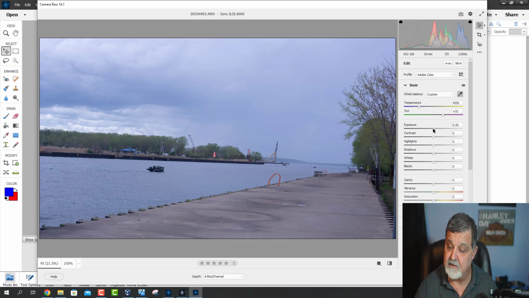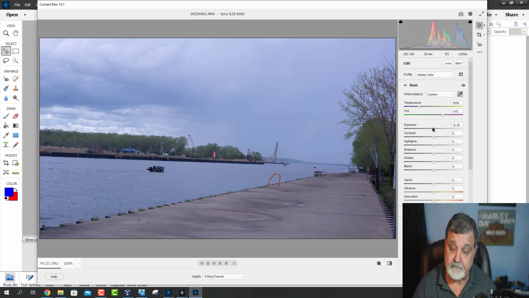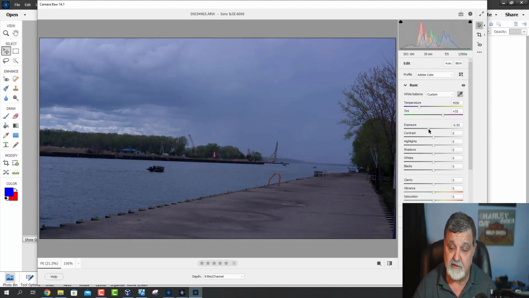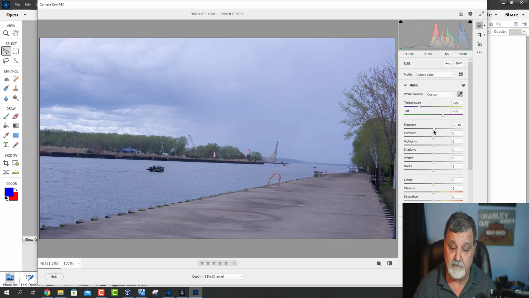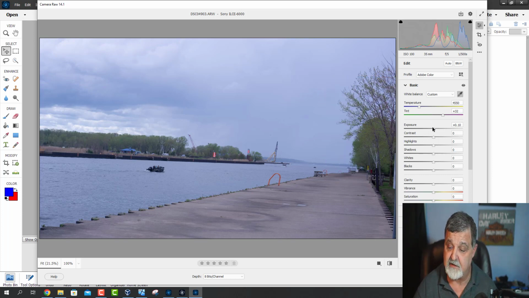Exposure, you can overexpose it, and we can underexpose it. Okay, so we want to bring our exposure back up, make it pleasing to you. Editing a photograph is basically your eye. You're looking at the photograph and you're trying to see what it looks like based on your likings. Okay. Contrast, we can make it more contrasty or less.